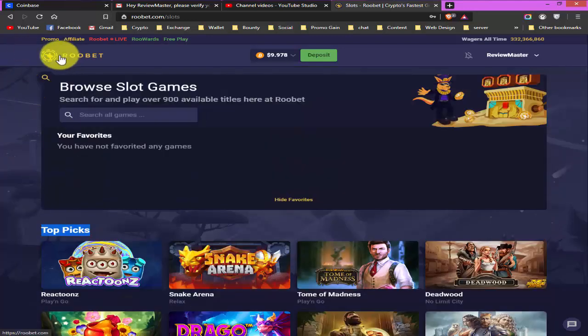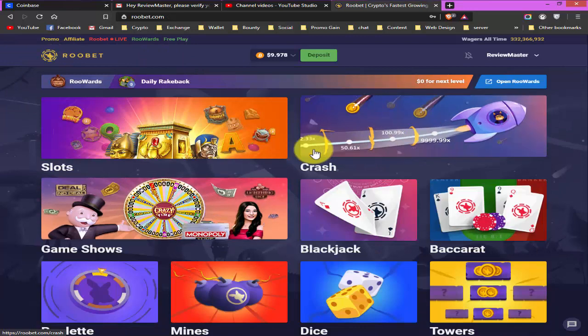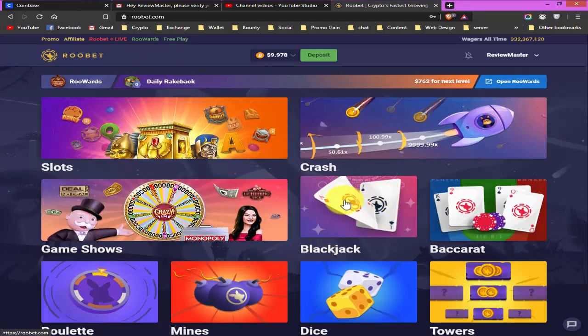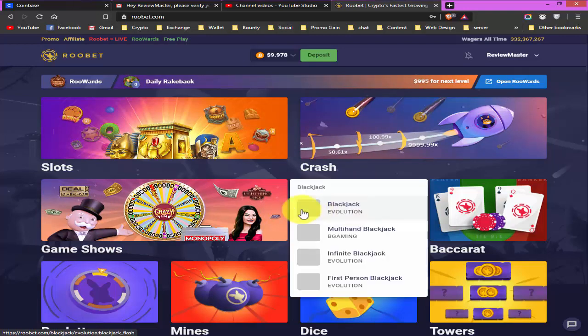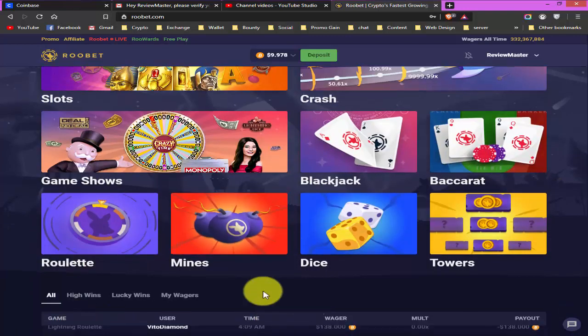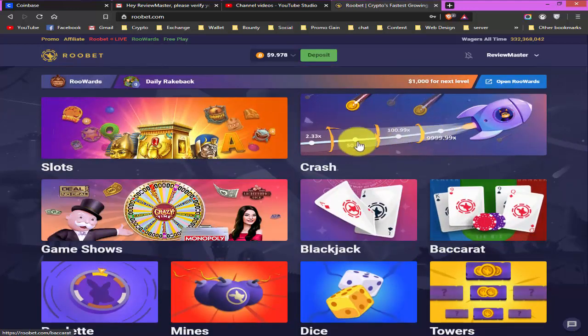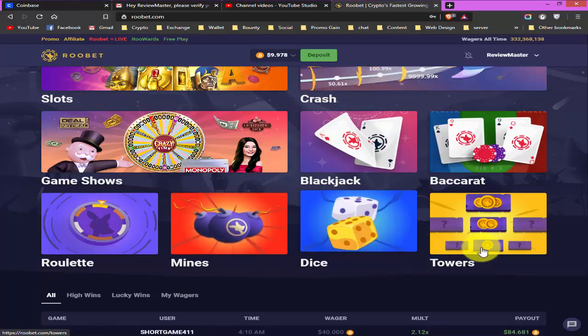And if I go back to the dashboard, in here you can see Crash and game shows. In here also the famous game which is Blackjack. You can definitely play this Blackjack in different types. In here you can see Blackjack, multi-hand Blackjack, infinite Blackjack, first person Blackjack. Different types of blackjacks are available on Robit, so you can definitely try this. And there are also other options like roulette, mines, dice and towers. So I will demonstrate with Crash and towers.